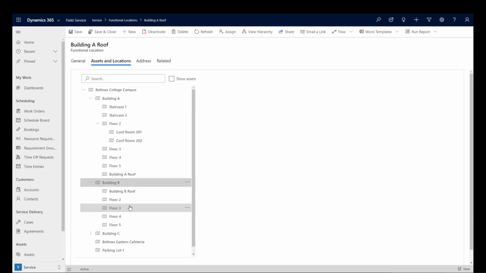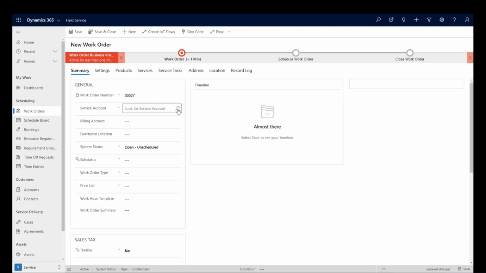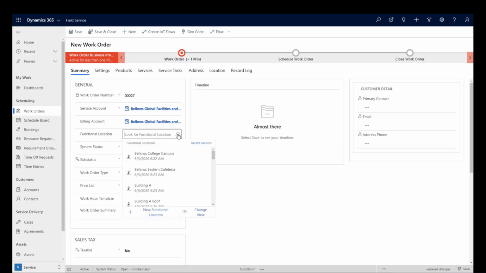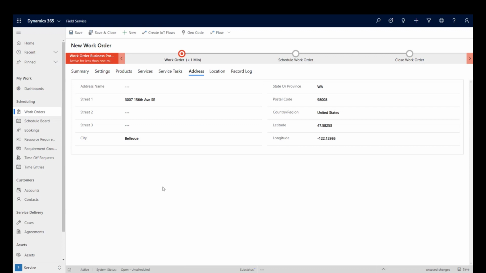Maybe it's not important to have coordinates at that level. But when I create the work order, even if I choose floor 4, we'll recognize that the parent, building B, does have an address, and we'll take it from there, even if we didn't explicitly put an address on floor 4. If I jump back in one more second and I choose Bellows, then by default the address is 1 Microsoft Way. At the point that I pick a location, even if I pick a location that doesn't have an address on that record, such as conference room 201, because one of the parents in that tree has an address, it overrides it and now sets it to 3007 156.